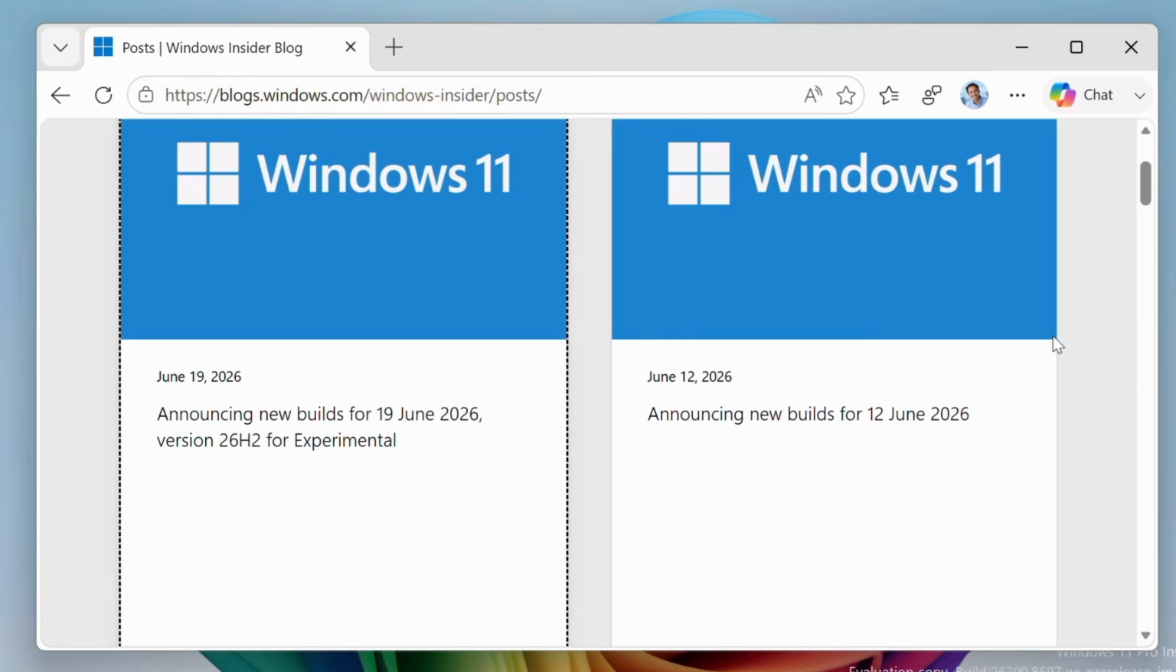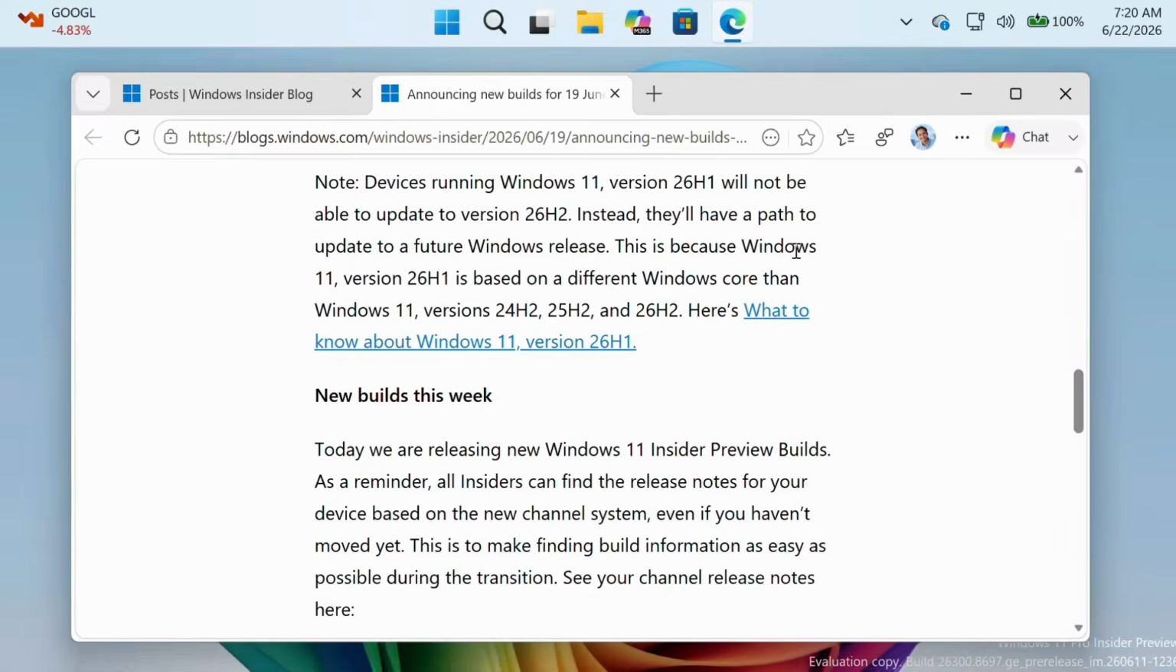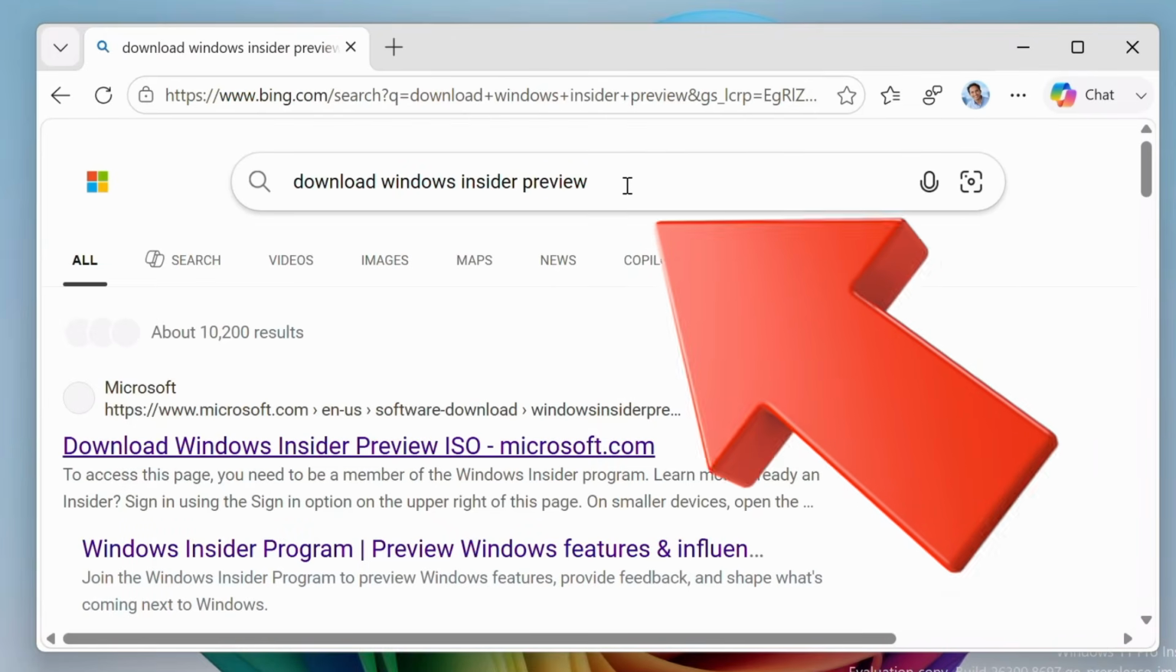file officially. If you closely take a look at the blog post from Microsoft on June 19, they clearly mentioned that they've officially released Windows 11 26H2. So now the question is how to download this officially. Now here I have two methods. So let's start with the first method and search for download Windows Insider Preview.